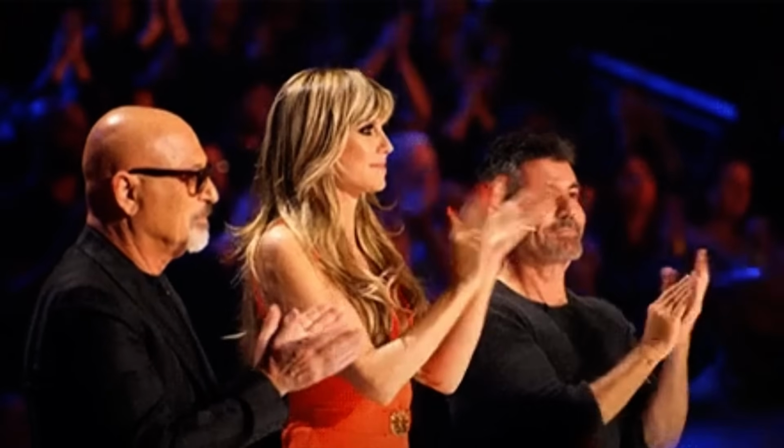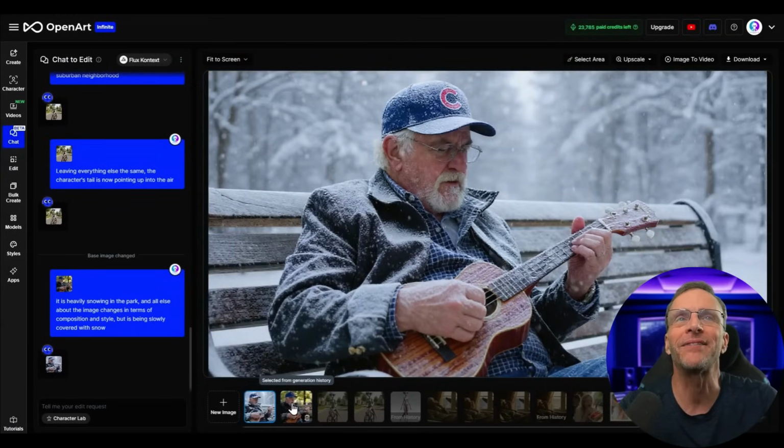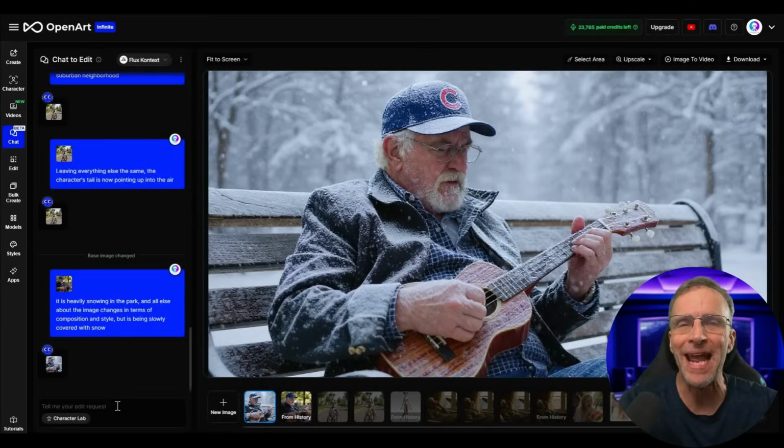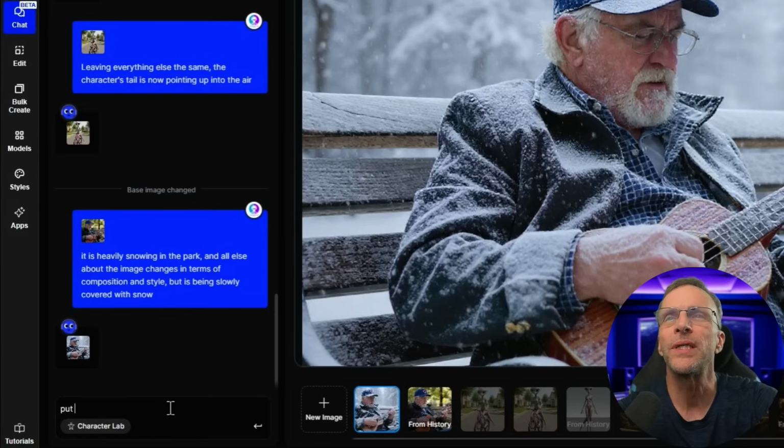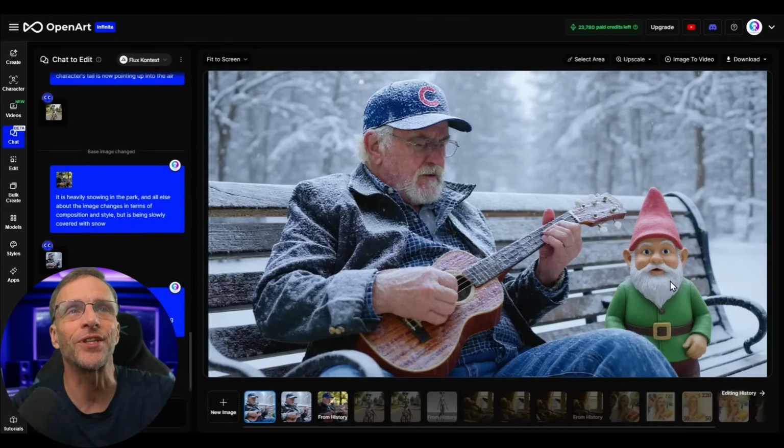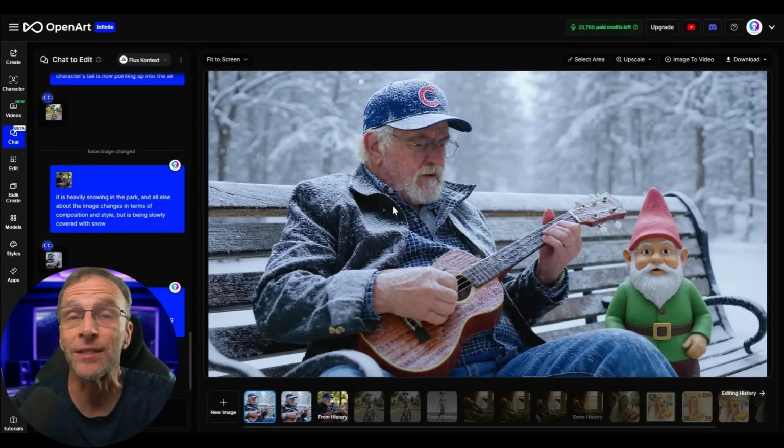That is so impressive. So we can compare just by clicking back and forth here, and you will see it left everything exactly how it is. That's got to be blowing your mind. Let's try and add something to the scene with a prompt. Put a garden gnome next to the man, leaving everything else the same. Okay, it zoomed out a little bit to give us room for the garden gnome, but the garden gnome has a light dusting of snow. This man is still in the same position, and he still looks exactly the same.